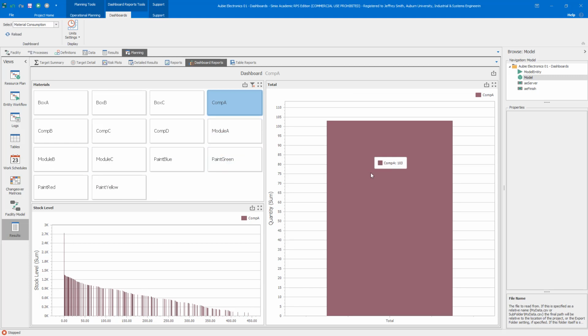And what this tells me is that I ended with 103 units. I started here with whatever that number is. I can't zoom in enough to see it, but it looks like 3,000 or something like that. And then we consumed over the run. So you can just see the consumption profile there.